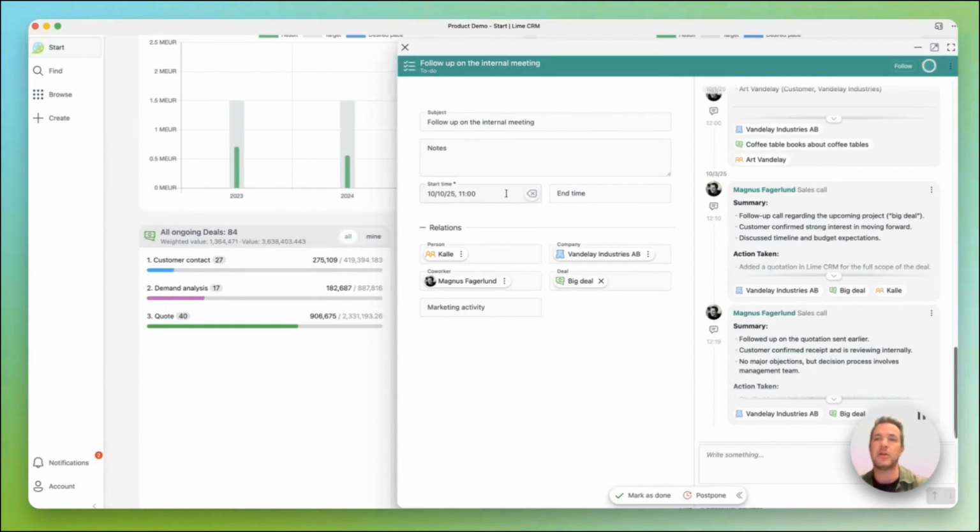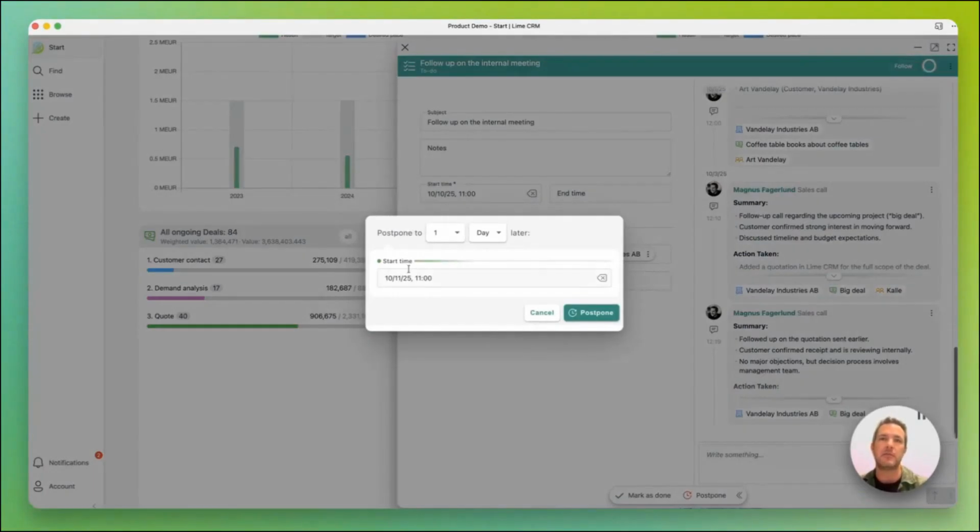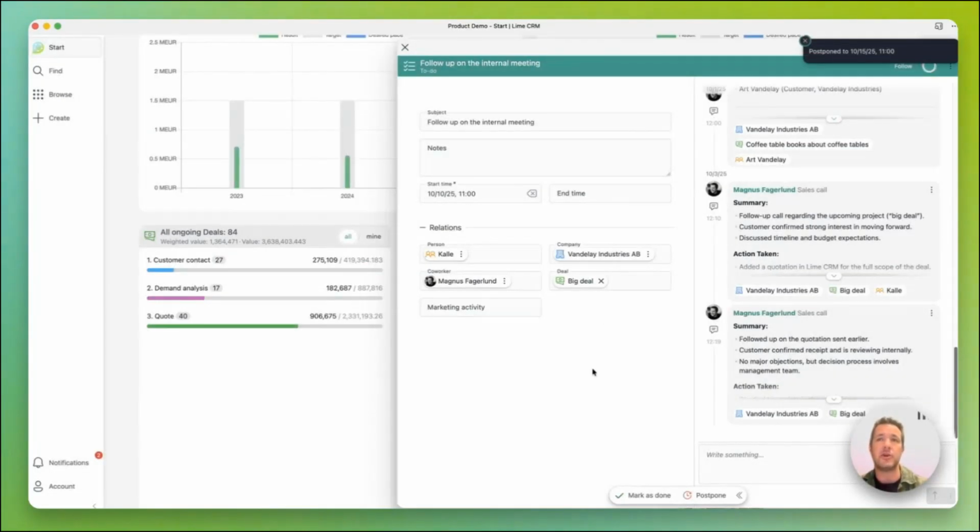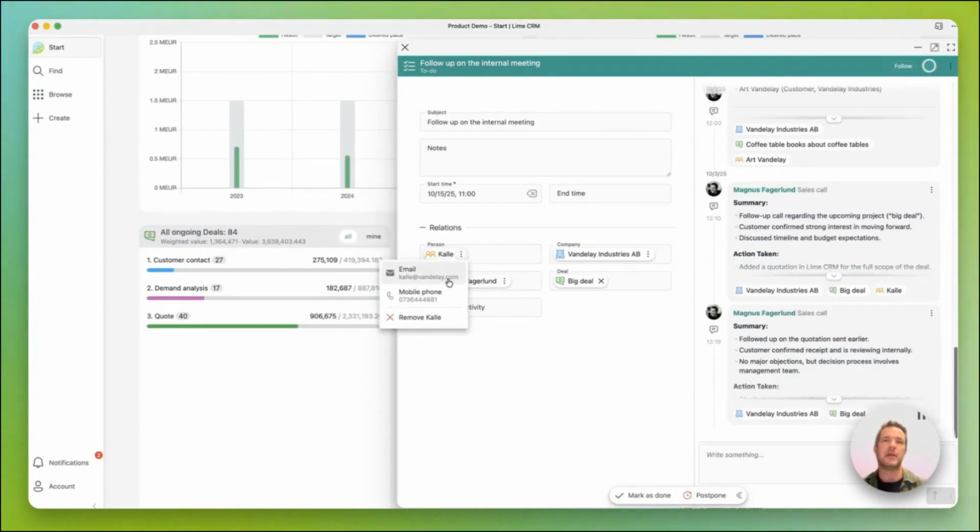There's additional things you can do here, like postponing a to-do if for some reason it has changed. Easily do that by pressing the button, saying that it should be done 5 days later. And here, a small tip of the day also is that you can easily access the person's email address or mobile phone number without having to go to that person. You can simply find it directly in the relation of the person on the to-do. Super easy.